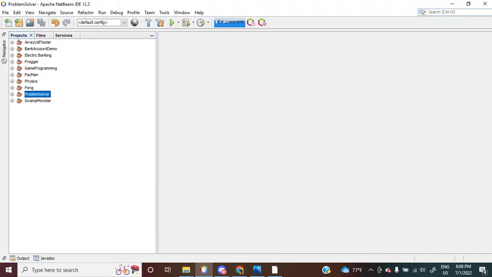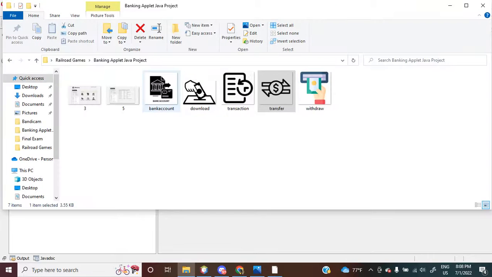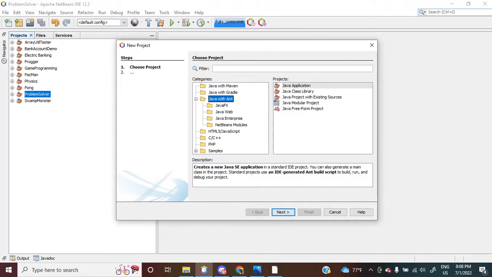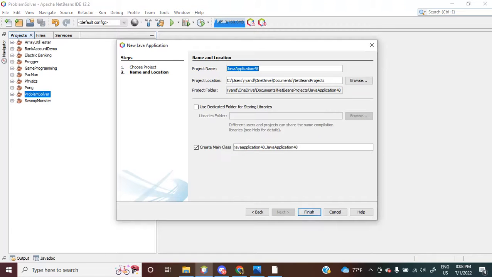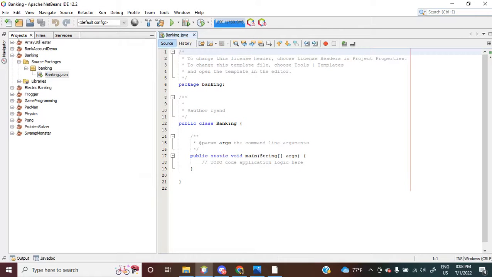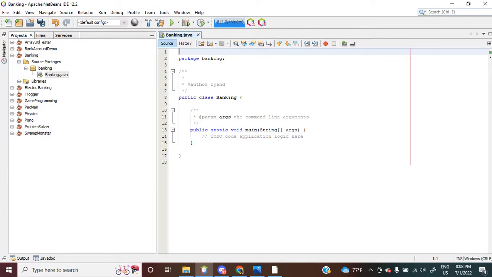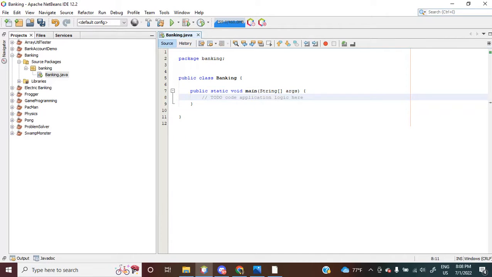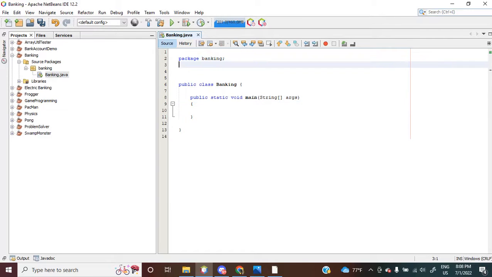So I have some images here that I'll be using in this Java GUI application system. So first let's create a project. Banking, just for simplicity. Get all the text out of my way. Okay, so first things first, let's get a JFrame up. Oh, let me actually get a window.